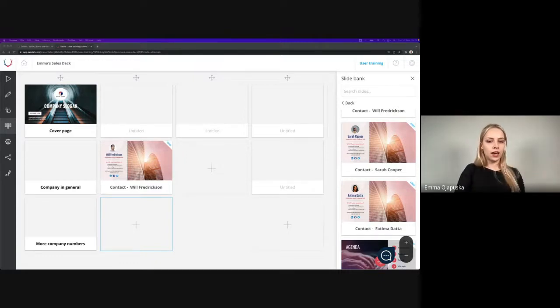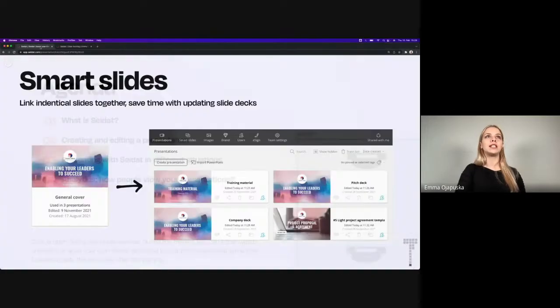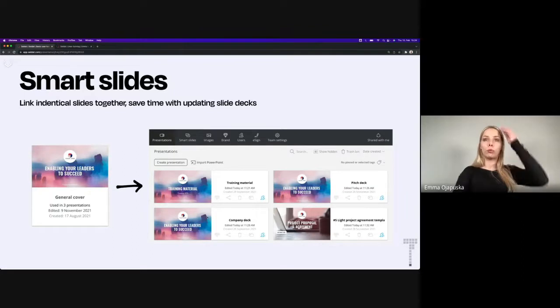And smart slide is kind of a slide that is updated automatically from one place to all presentations. So here we have general cover. As you can see, it has been used in company deck and a pitch deck. Now, the general cover slide is a smart slide, which means that if I edit it in company deck or in pitch deck or in my smart slide bank, the updates will be shown in all the presentations where this slide is used at the same time.